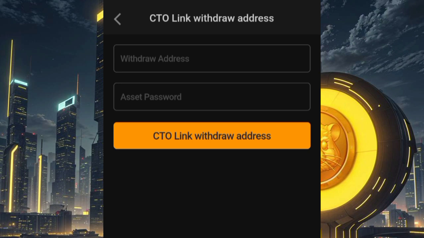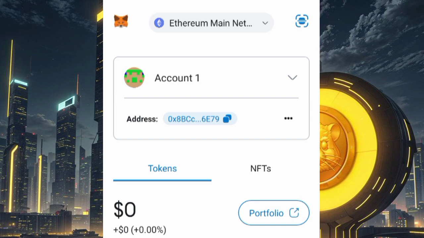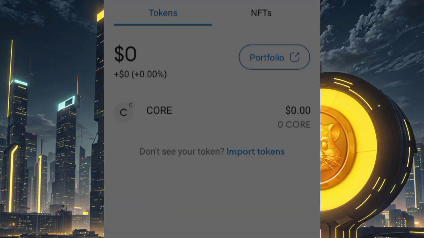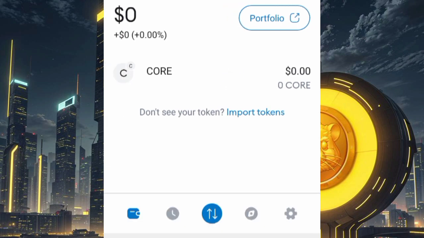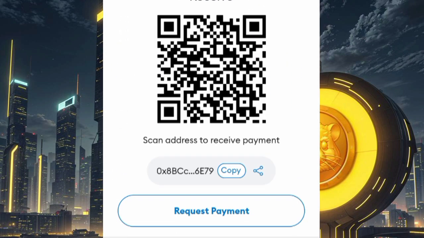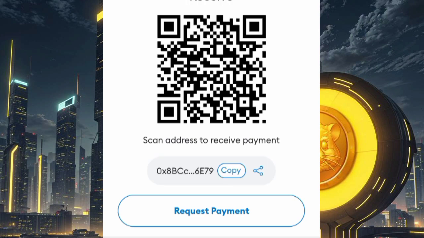You go to MetaMask. At the top you see Ethereum Mainnet. You click there, then you change it to Core Blockchain Mainnet. You see Core, you click on the Core here, then you scroll down, then you click on Receive, then you copy your Core address, then you go back to the Satoshi app and paste it.